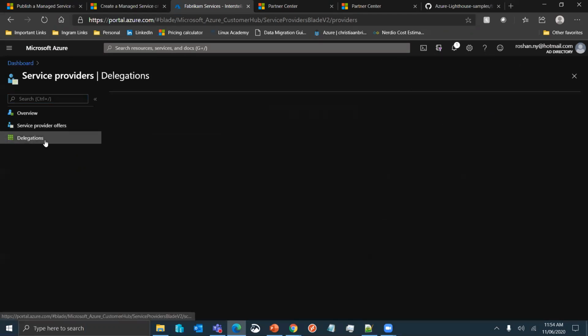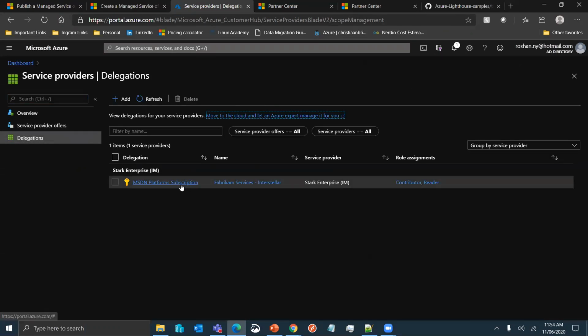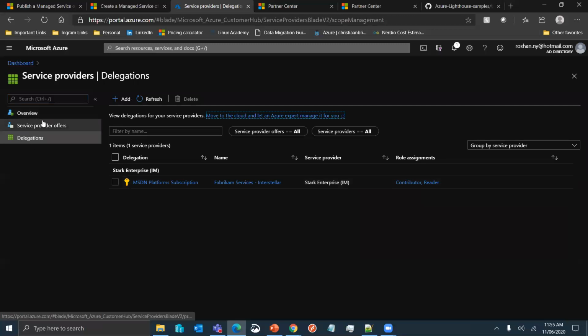And here, if we also look at delegations, you will see that for this entire subscription, the role assignment is contributor and reader. So this is at the customer section, and he's able to see which service provider and what level of delegation he has. Under delegation, it's the entire subscription. And there are two groups, one has contributor and one has reader. And this is the service provider company name, right?